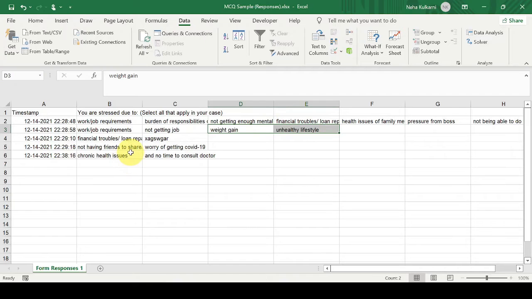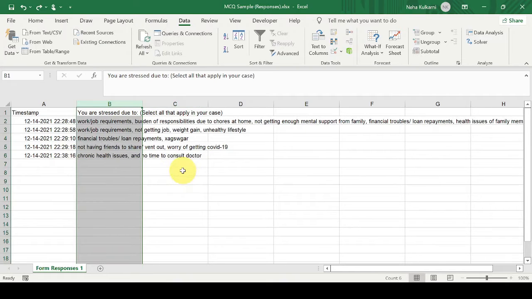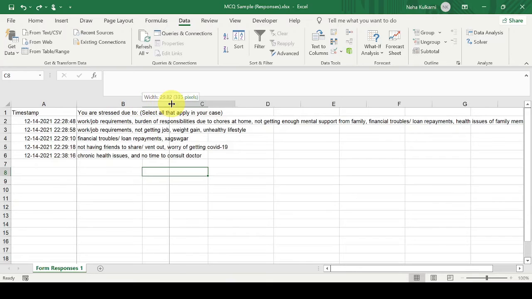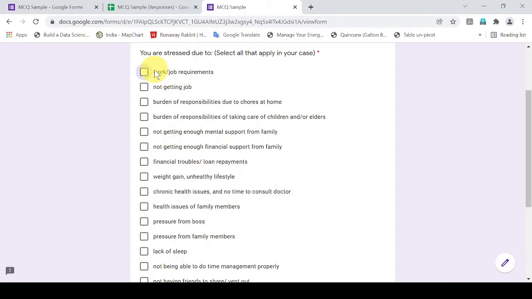That can happen with Google Forms a lot. So we cannot have choices with commas in them, but if you end up putting commas in them, then this is not the right way. So let's just go back. So let's look at what we can do to separate out all of these selections.